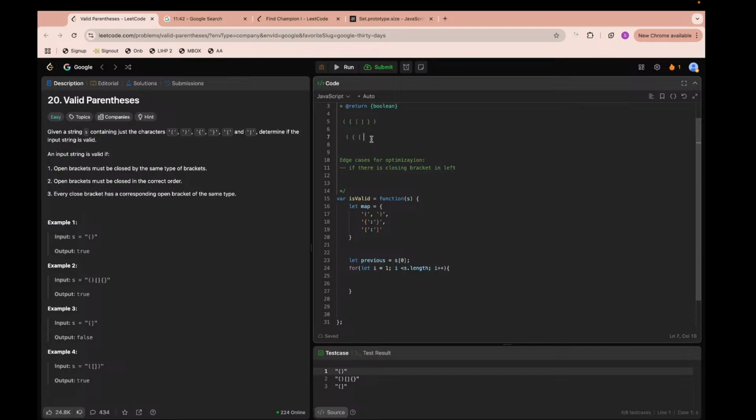In left, yeah, but until then, that is one use case. And what if I find something like this? If I find a closing bracket, I think I should have done something like this actually. Yeah, so if there is a closing bracket in left, then immediately I can return false, right?